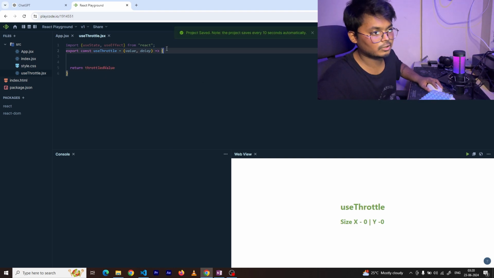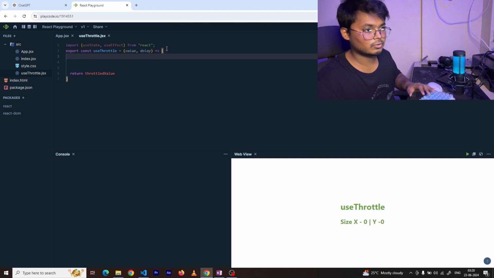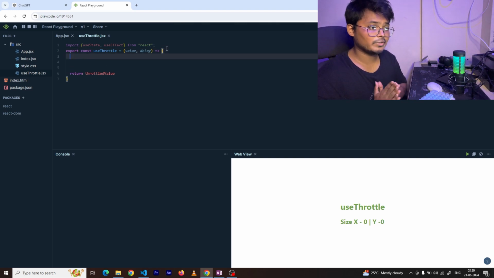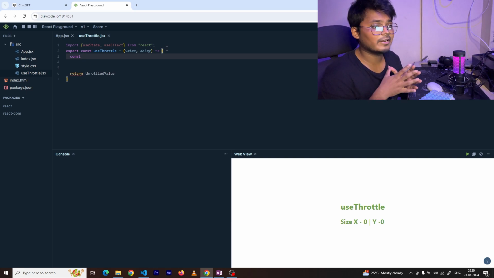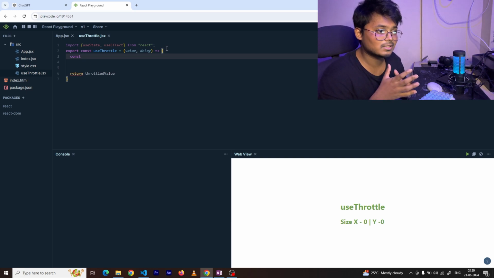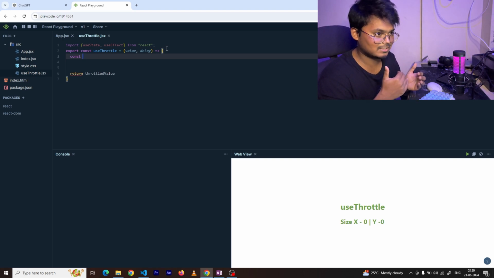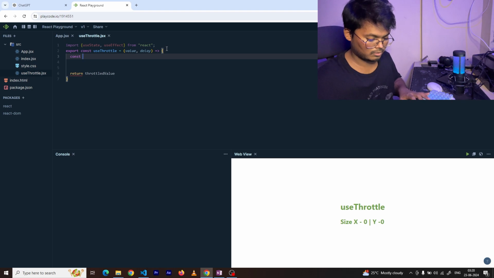Now comes the actual game plan. So what we need to do is we need to create a state variable. Why do we need to create the state variable? The state variable is actually responsible to set the throttle value again and again after the intervals, right? So how will we do it?